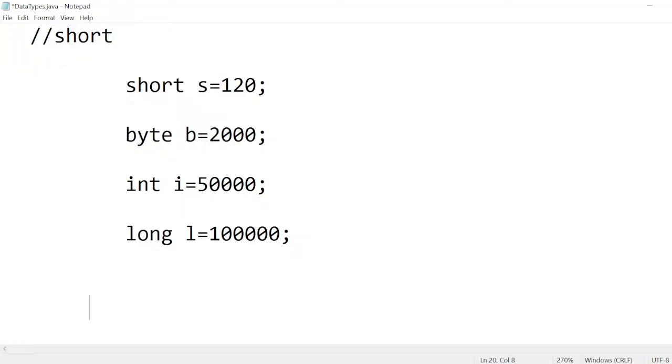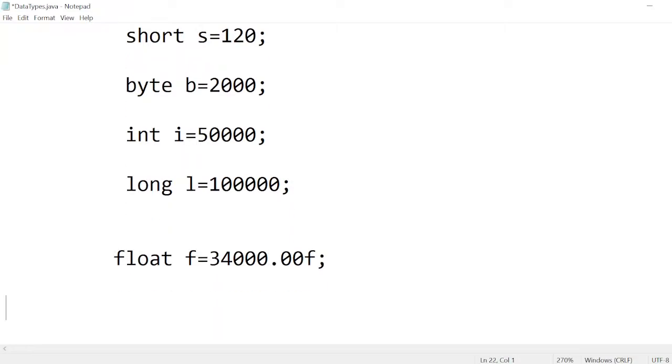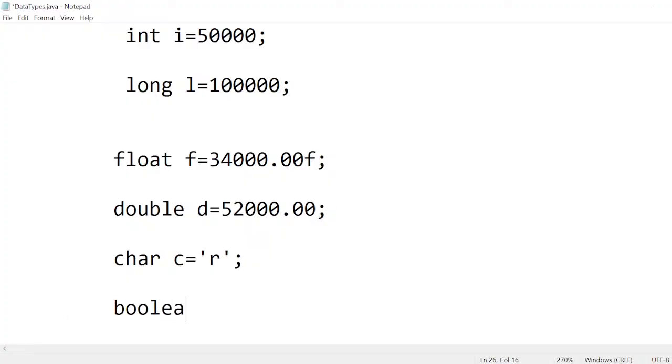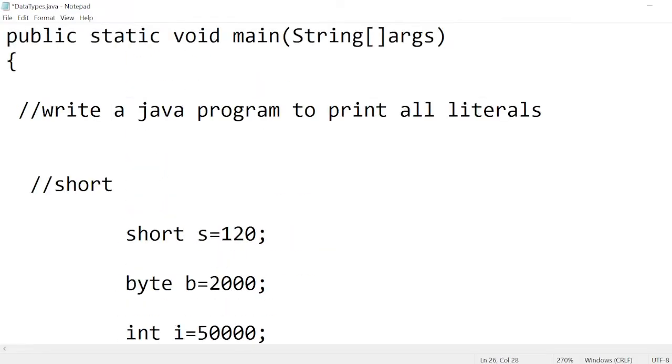Now with respect to decimals, first we take float f equal to 34000f. Next double d equal to some value like 52000.00. Next char c equal to some character, and next boolean, some name equal to true. I want to print all these data types using System.out.println. Inside println I mention a string plus the variable, which is called concatenation.